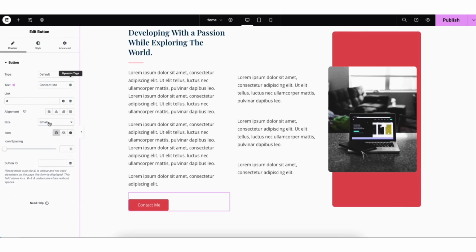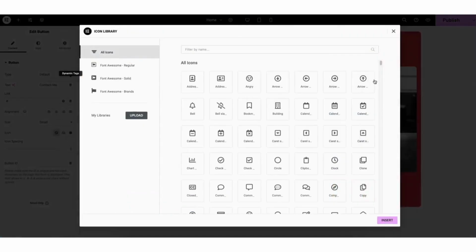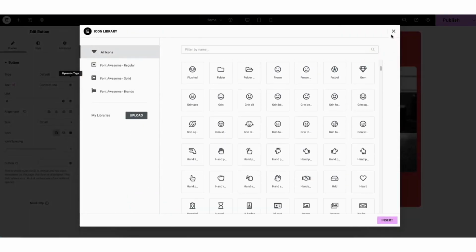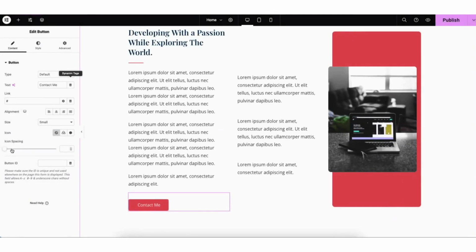You can change the alignment of the button, the sizing of the button. Where you see icon, you can select to not have an icon with the button. Where it says upload SVG, you can upload an icon. If you click icon library, you can view icons you can add to the button. You can change the positioning of the icon and more.